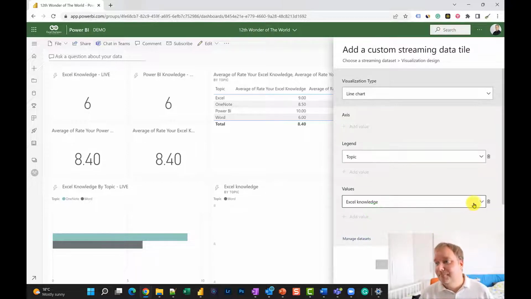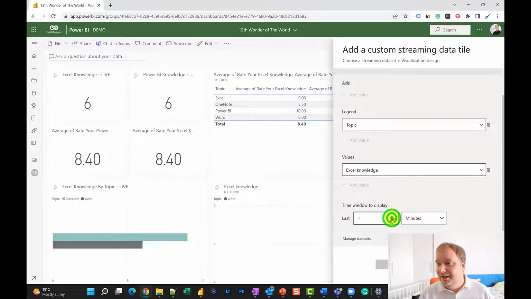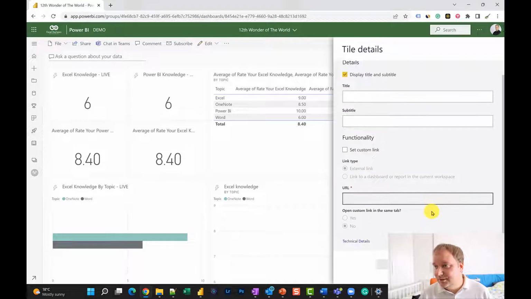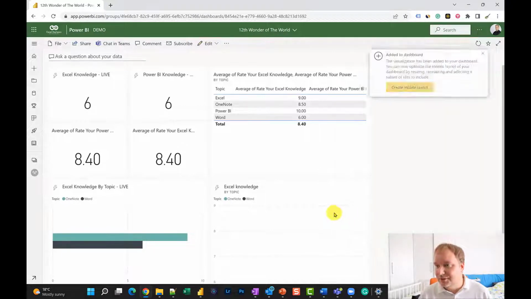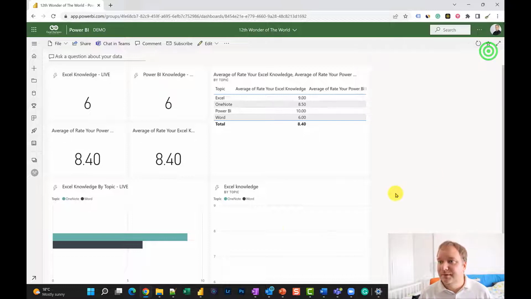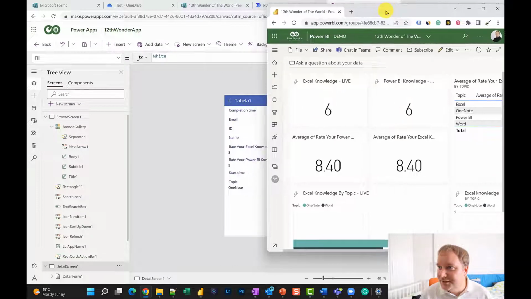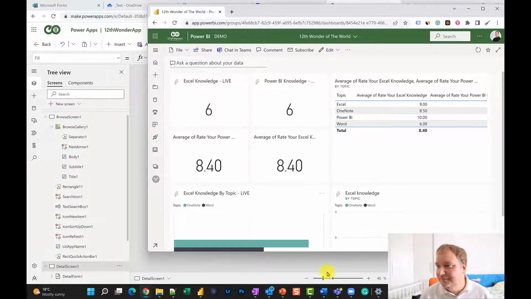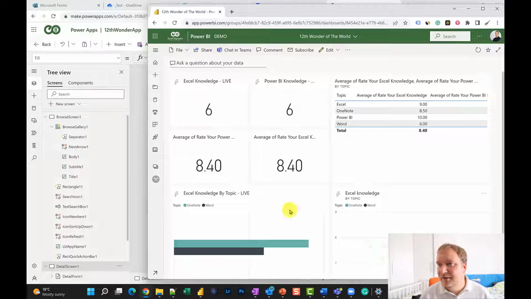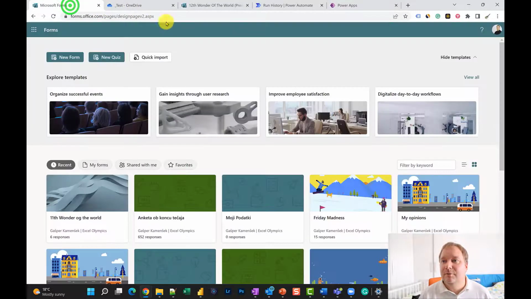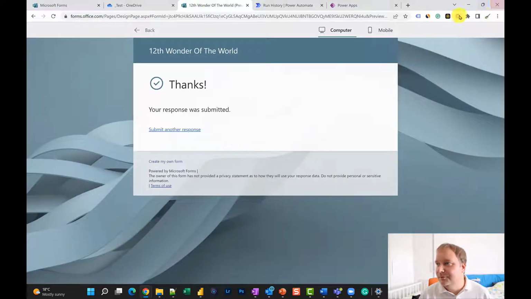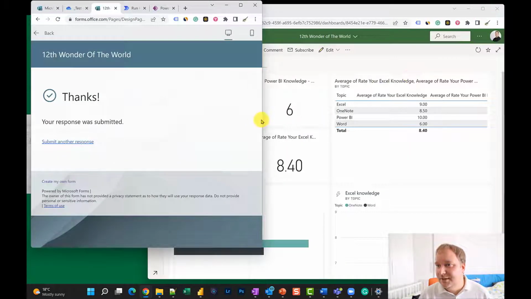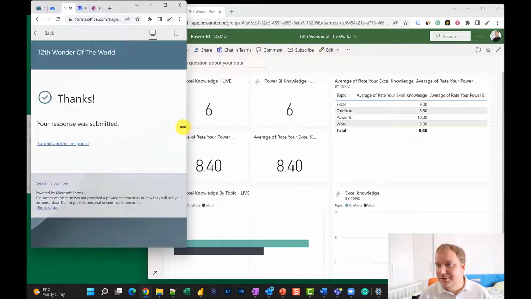And then Excel knowledge, and I want you to display like 5 minutes worth of data. Next. And let's just apply. Right? And now, if I put this to the side, like that, and go probably here. Oh, I can also go here. Now let me make that tiny, like this.